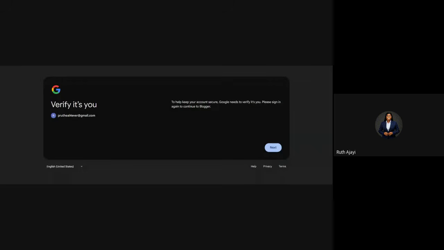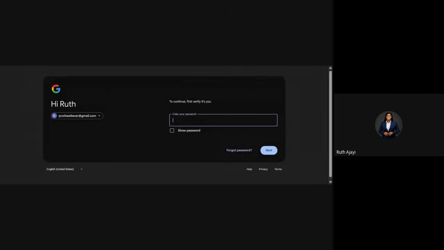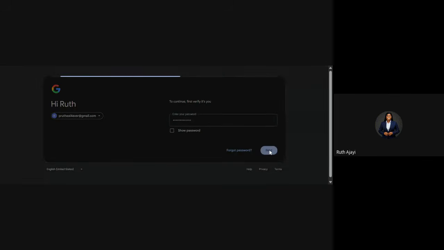Okay, so you can see it's asking for verification. So I just need to make sure that I'm verified to do this function. So let me click on next. Okay, so it's asking for my password just to clarify. So let me just do that. Okay, so my password is in.